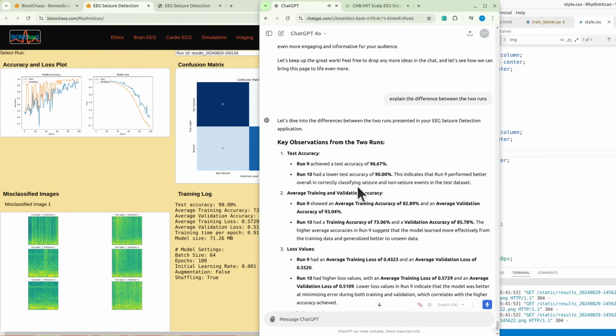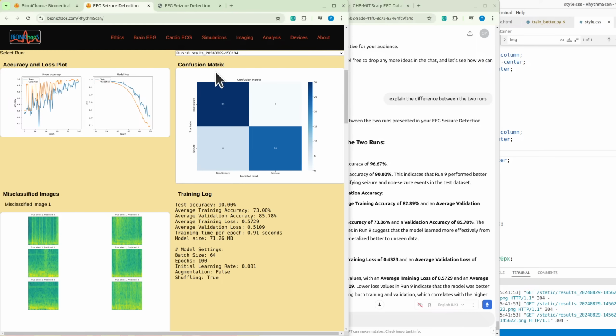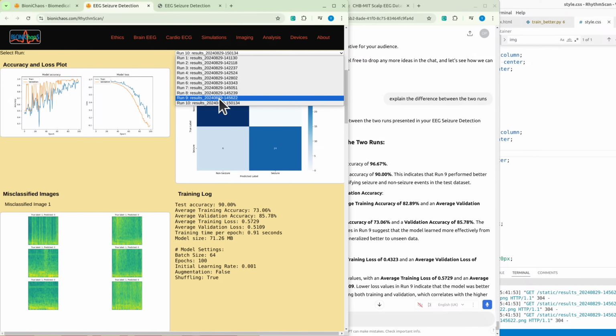Let's dive into the differences between the two runs presented in your EEG seizure detection application. Key observations from the two runs. 1. Test accuracy. Run 9 achieved a test accuracy of 96.67%. Run 10 had a lower test accuracy of 90%. This indicates that Run 9 performed better overall in correctly classifying seizure and non-seizure events in the test dataset.